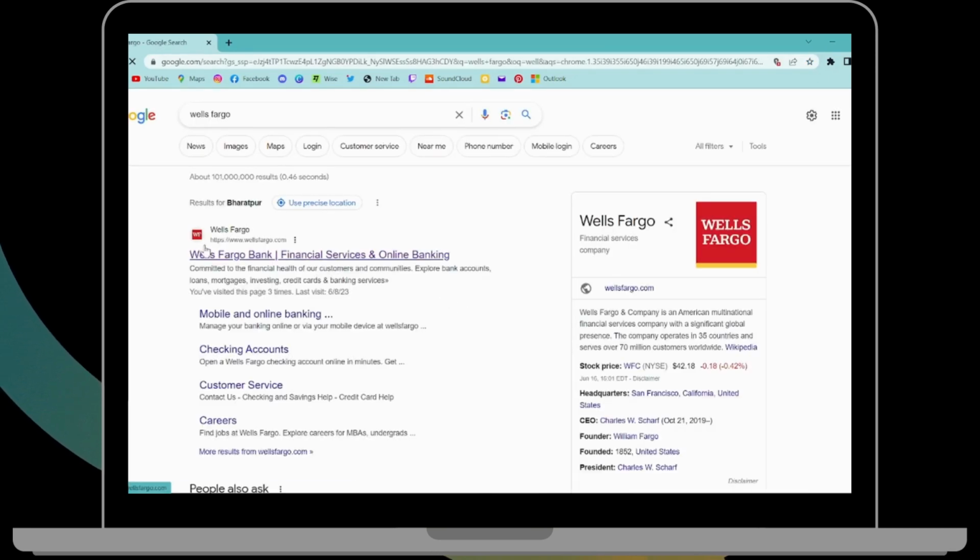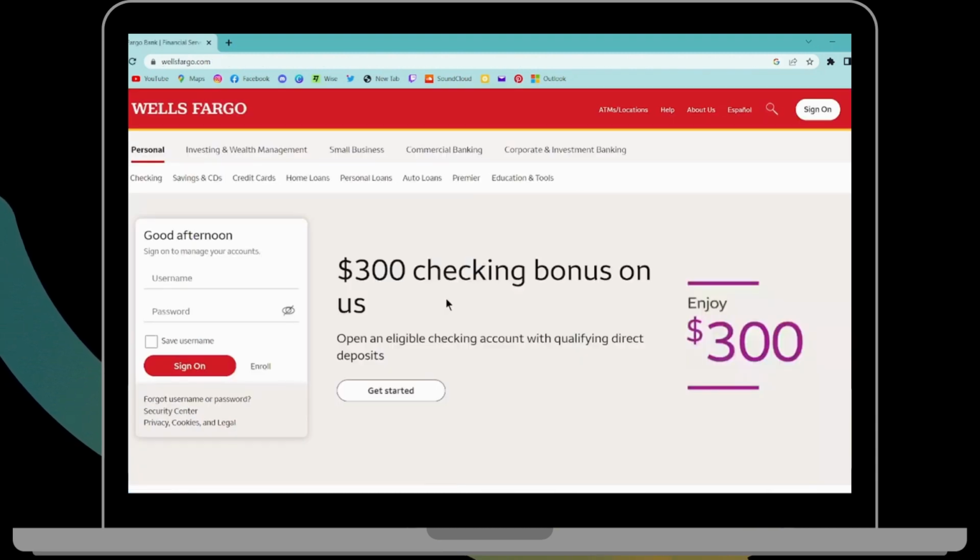And after searching, on the first search you will have www.wellsfargo.com. Click on that. And now to log in or to sign into your account, on the upper right corner you will have sign on option, or you can also sign in from here.